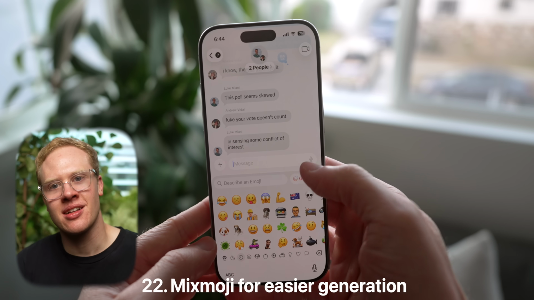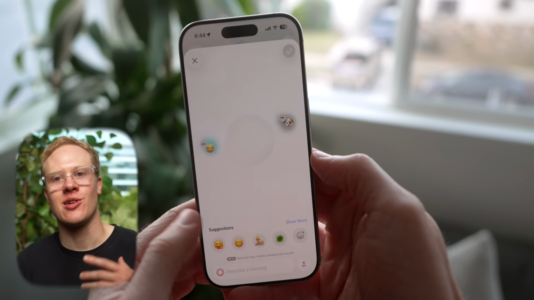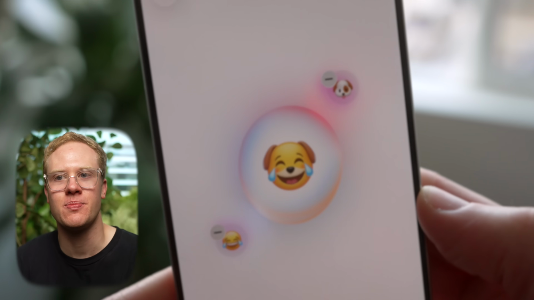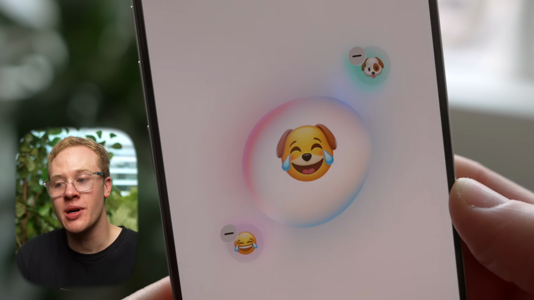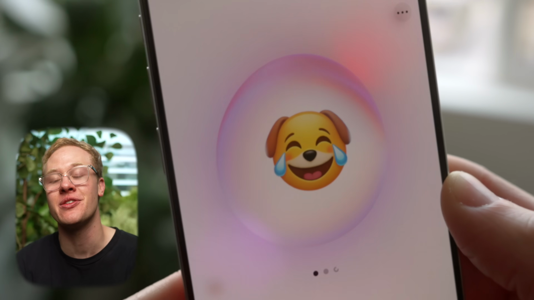Genmoji has also gotten a lot better by the ability to mix different emojis together in what Apple has called Mixmoji, so you don't have to just manually describe exactly what you want. You could put a couple of things together and it will come out with a result that I have found way more reliable and consistent than the previous feature.